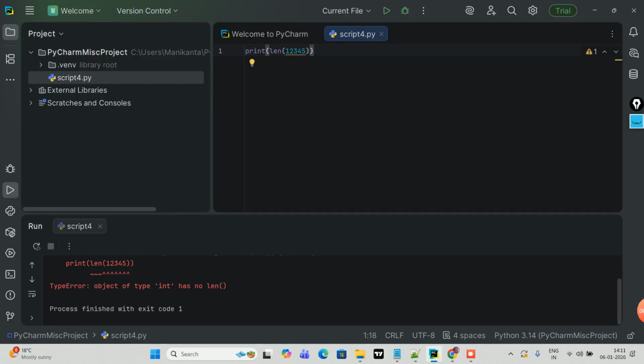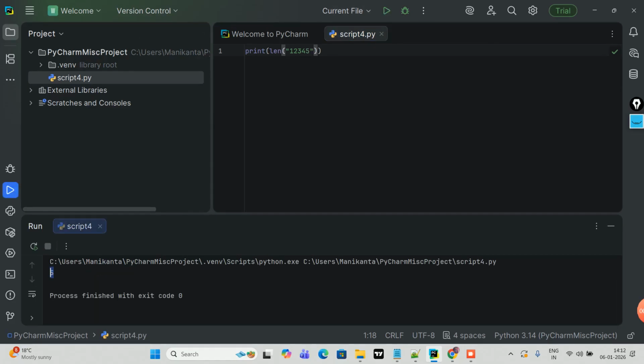Why is it showing like this? Because length is a function which takes a string as an input, but this is not a string. Why is this not a string? Because it is not enclosed in double quotes. If I enclose 1 2 3 4 5 in double quotes, it will be considered a string by the Python interpreter, and I'll get a 5 here. But the moment I remove the quotes, I will not have a string. It is an integer.